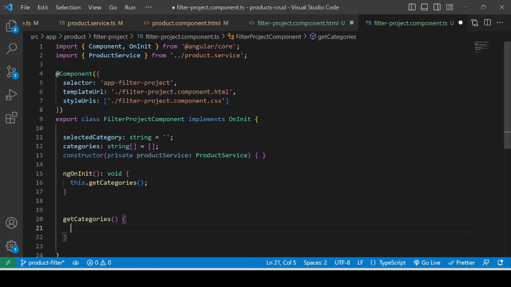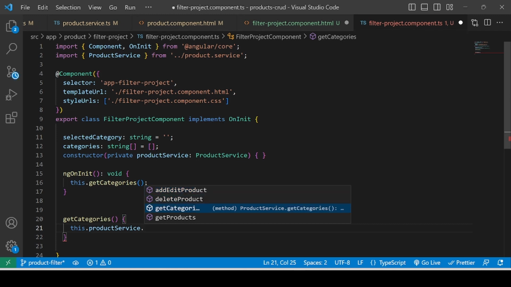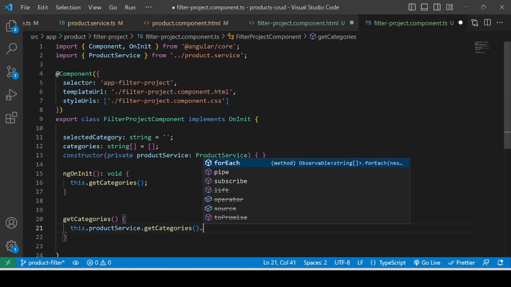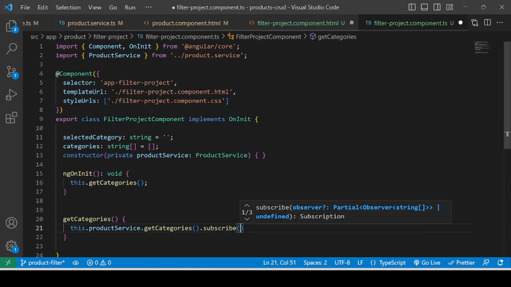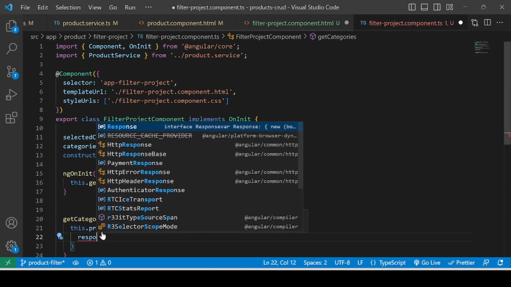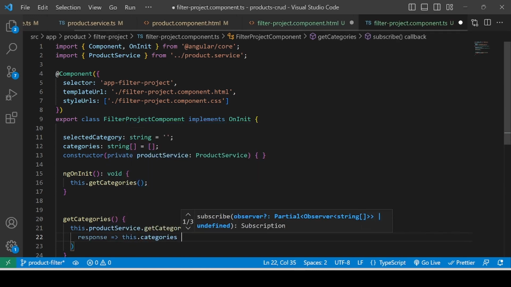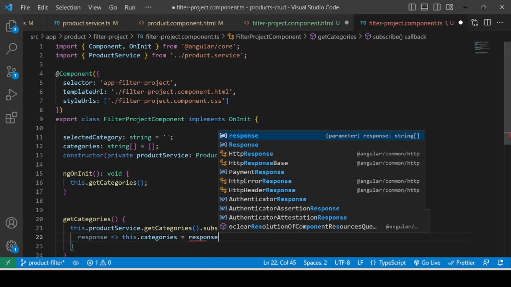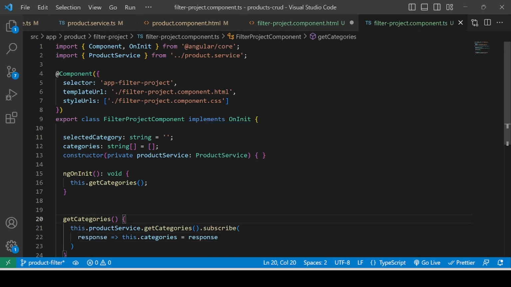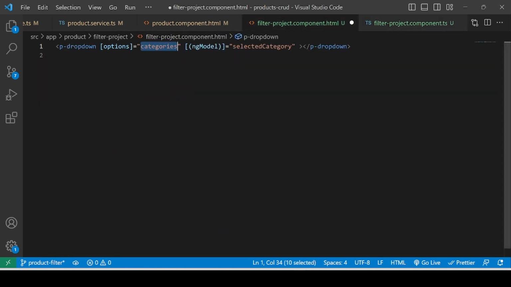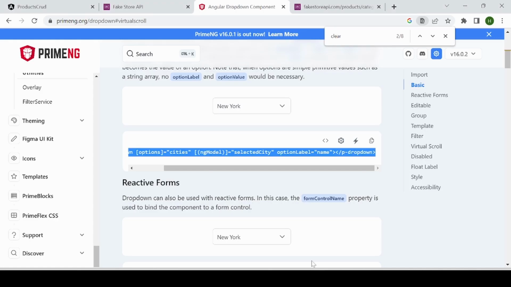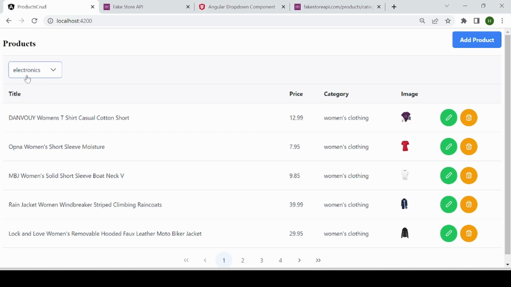and inside that I'm just adding this dot productService dot getCategories, then dot subscribe, and the response, I'm telling this dot categories equal to response. I'm saving it, so this category has all the responses. So category has all the options we have passed. We will make sure everything is working fine. See, the electronics, jewelry, men's clothing.